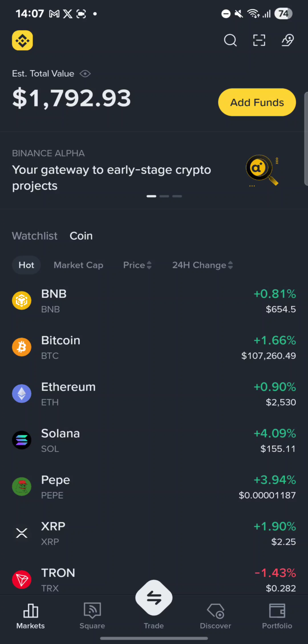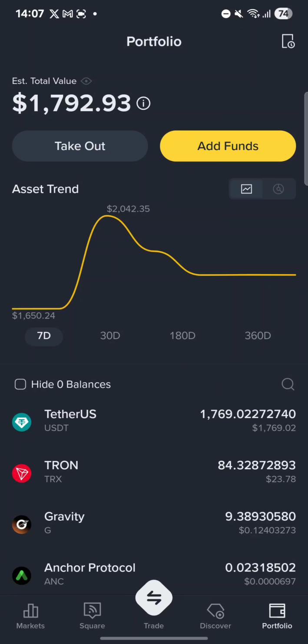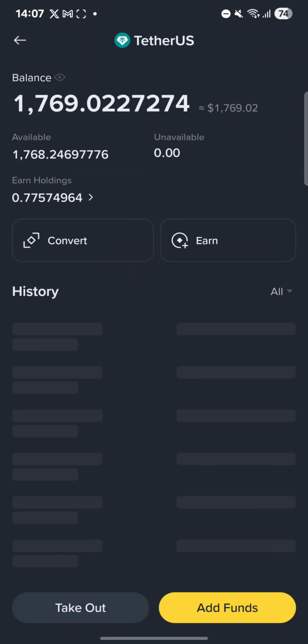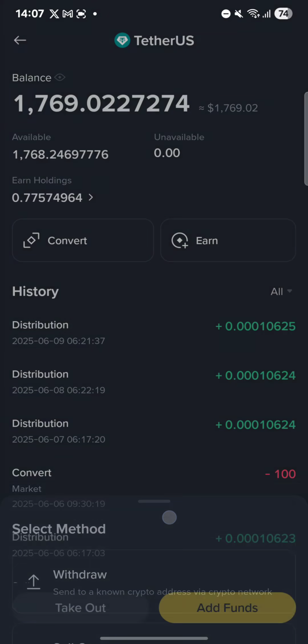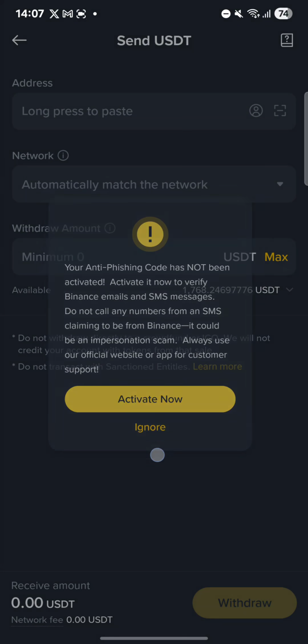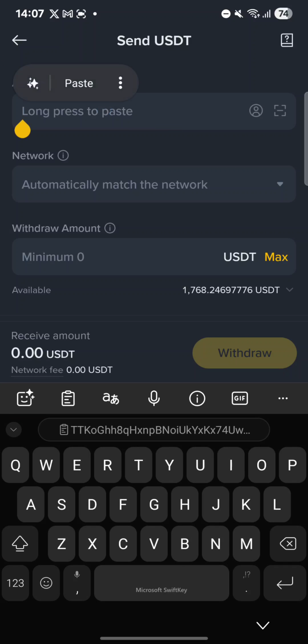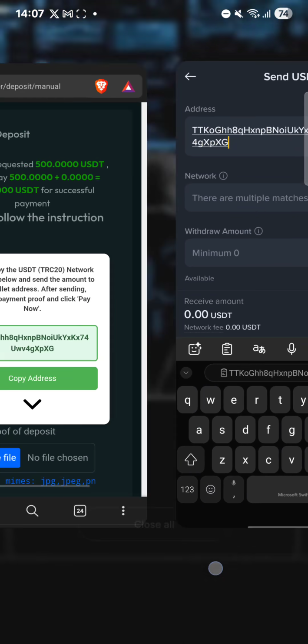Okay, so you click on your Binance, you click on portfolio, choose Tether USDT. I'm assuming you already have USDT in your Binance. Okay, and then you click withdraw. All right guys, ignore that, and then long press your address here, cross check the address.